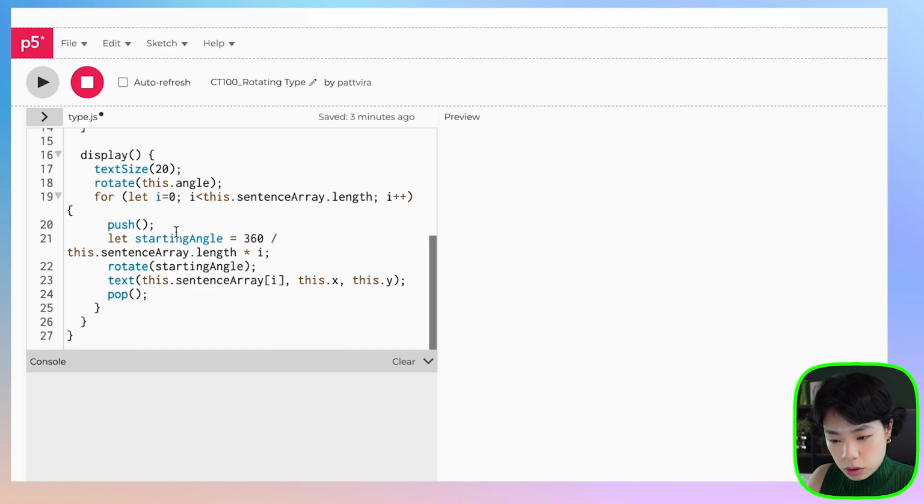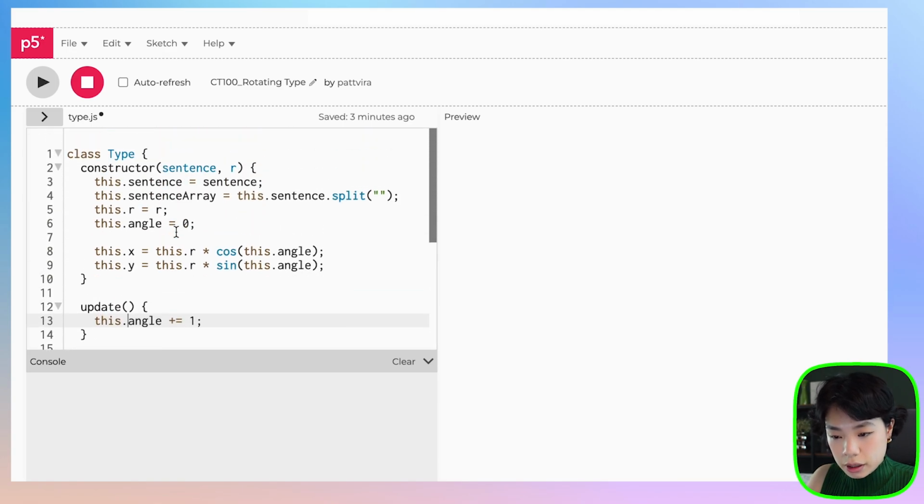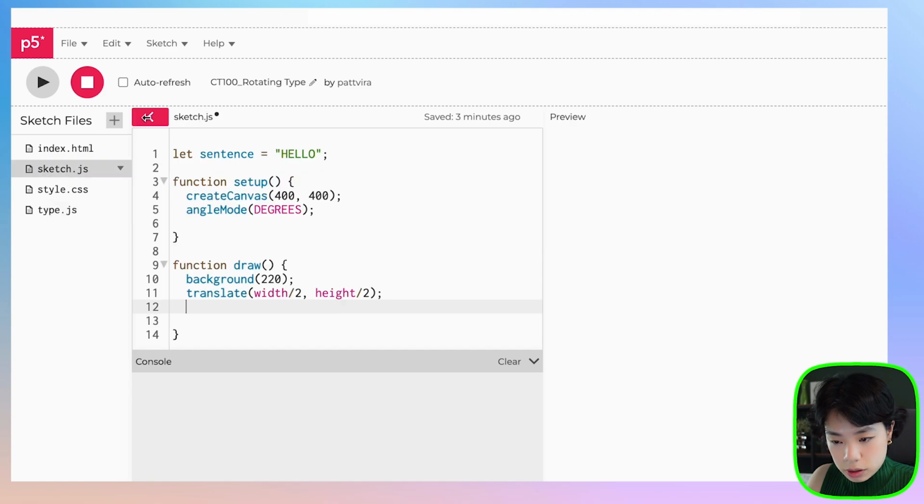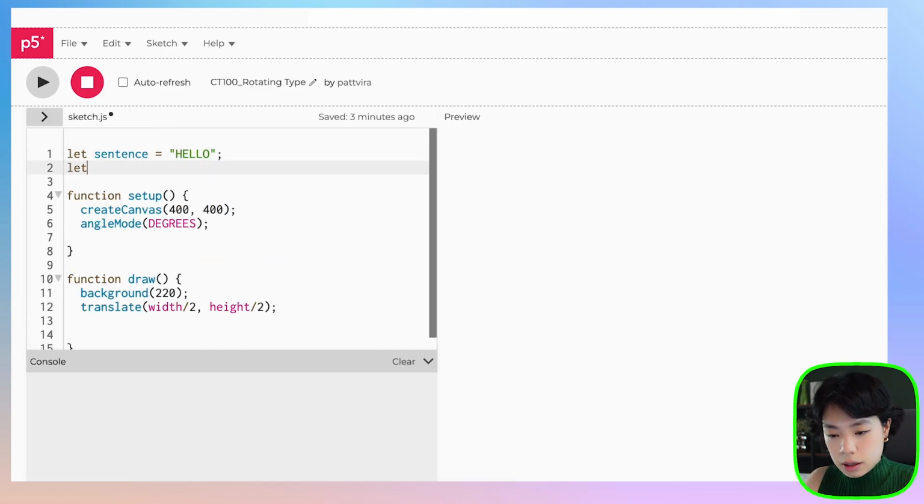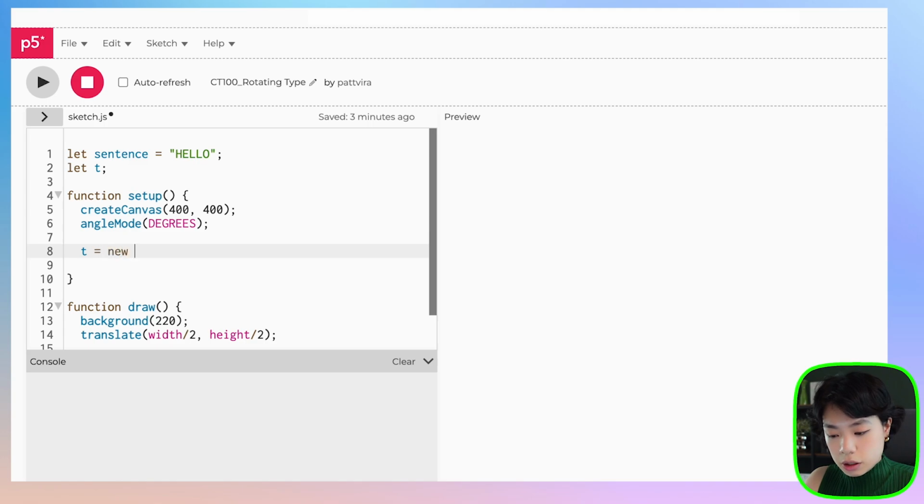All right, so how about we start by creating one type object. Let's go back to sketch.js, and we're going to call it t, and t is going to be a new Type object. Inside here, first we need sentence, which we just put in the sentence here, hello. And then we need the radius and also the angle, right? So let's define radius again at 150, and then, no, we don't need angle, do we?